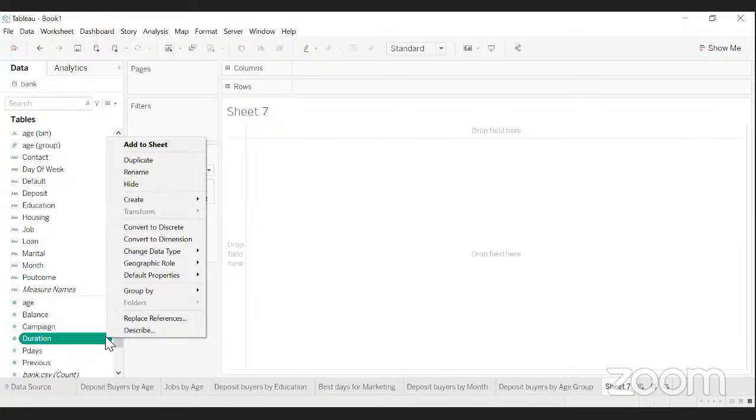Click on duration. In the pop-up menu, participants, notice a command Create is there. In the cascading menu, there is a command Group. For any measure, whenever you are planning to create groups, follow this navigation. How did I open this?